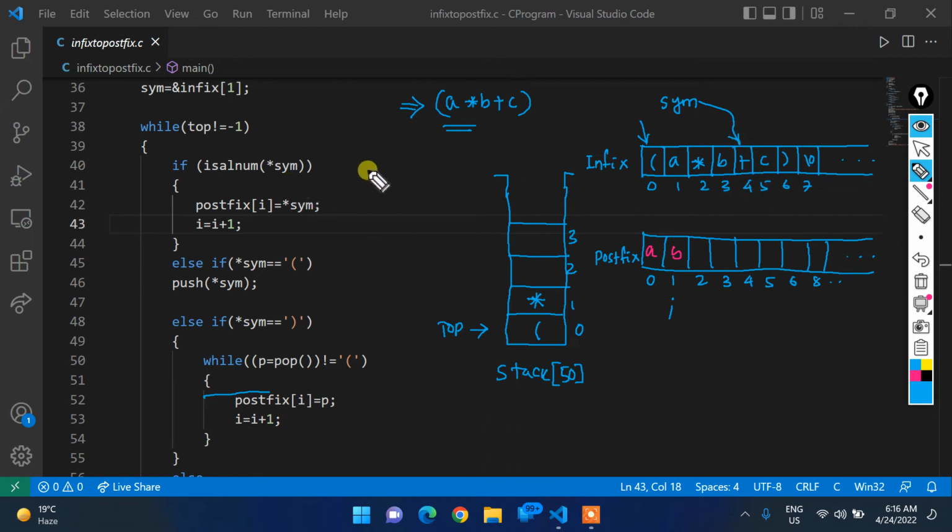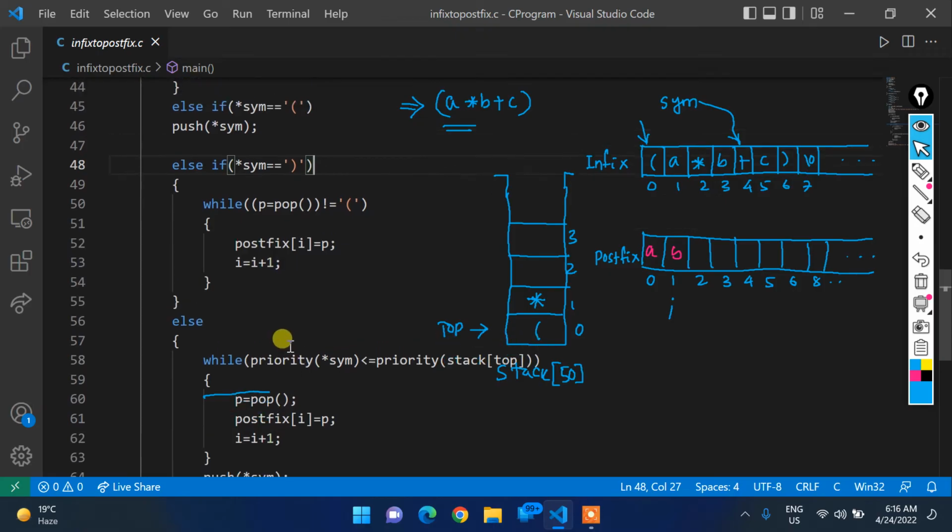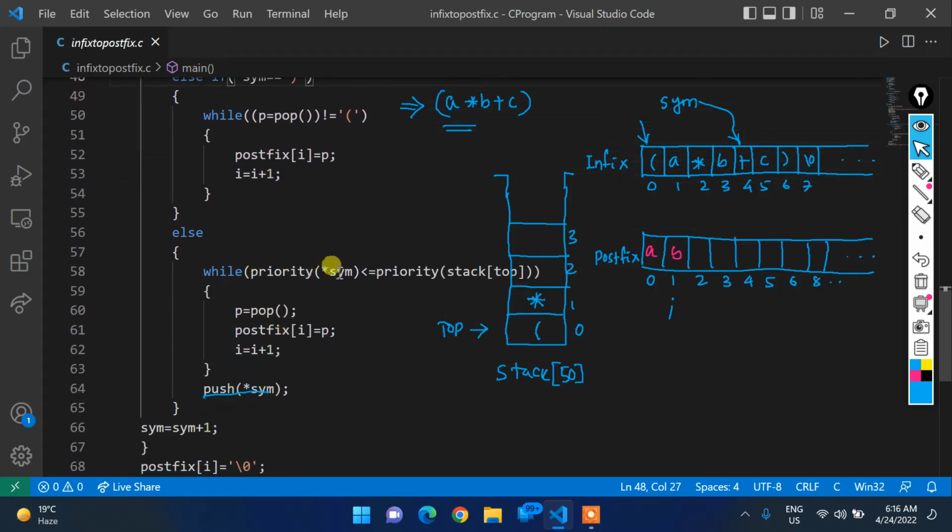So we have to check whether plus is alphanumeric, no, condition false, so these two lines will not execute. Then is plus a left bracket? No, condition false. Is it a right bracket? No, condition false. So we come to this place again, to check the priority. The priority of plus is 1. So is 1 less than or equal to the priority of the stack top? Currently the top will point to this, so the stack top is star. Star means the priority is 2, so 1 is less than or equal to 2, condition satisfied.